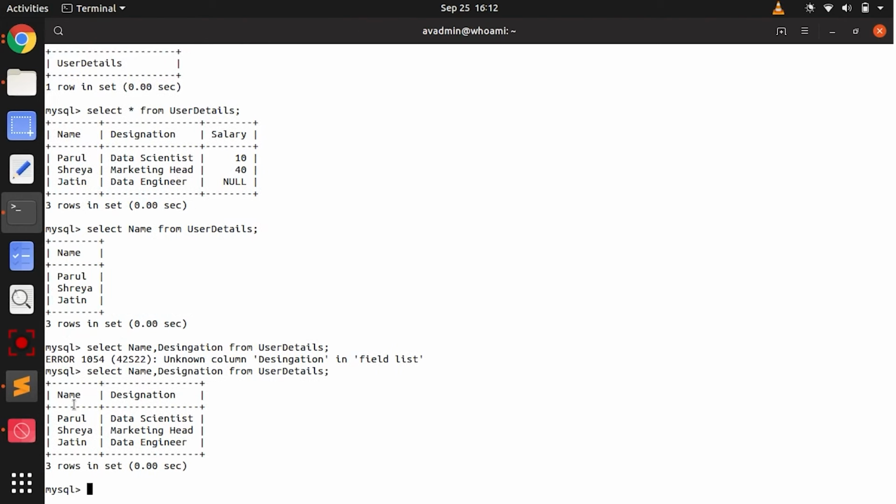And here as you can see, we have only these 2 columns and not the salary column. Now let's say you want to retrieve a record where the name is Parul. So again you can use the select name command from user details, and since this time we want to filter out a specific record based on a value, we have to use the where clause. So we use where clause over here.